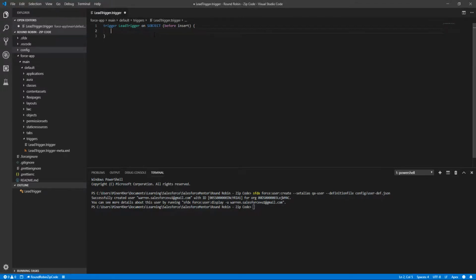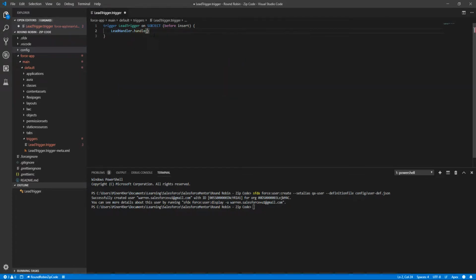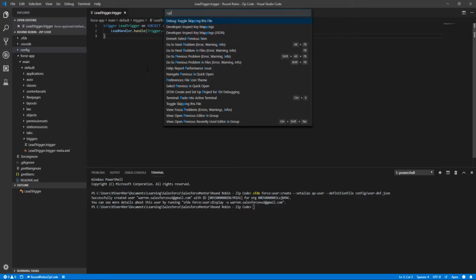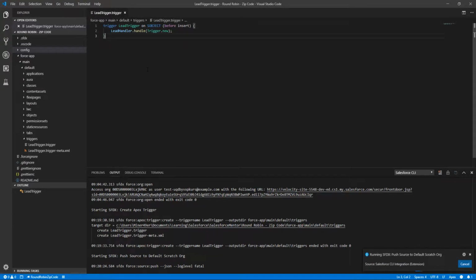So the boilerplate gets dropped in. We're going to go ahead and call the code to our handler class. We're going to pass in the trigger.new, so anything new that's coming in. And that's going to be it for our lead trigger. We're going to keep it very simple, and there are specific reasons behind this based on trigger frameworks. In our extensions panel, we're going to push our information into our Scratch org.